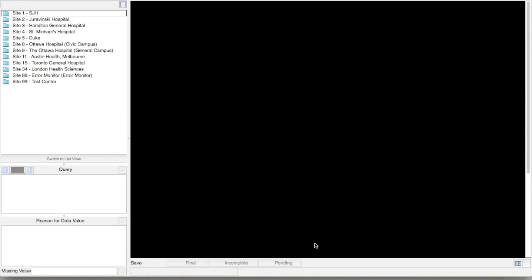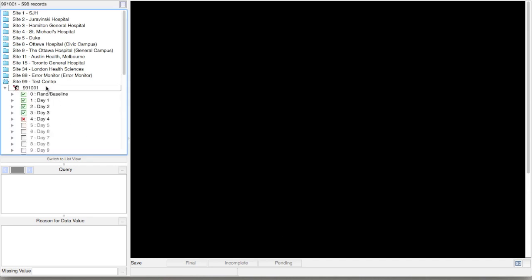In the leftmost column, double-click on your site number - name and double-click on the appropriate patient ID. We will use Test Center as an example, and patient 991001 will be patient number 1. The list of study days for the patient will appear. Click on the appropriate study day.